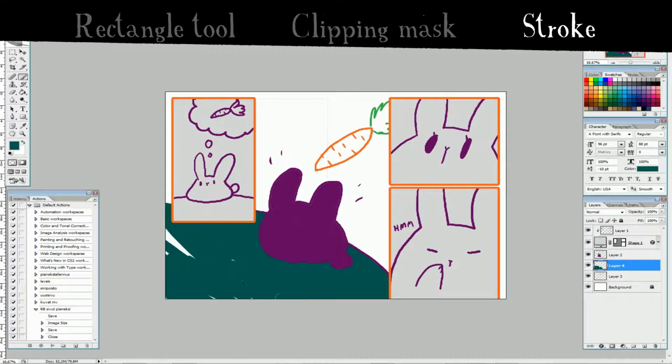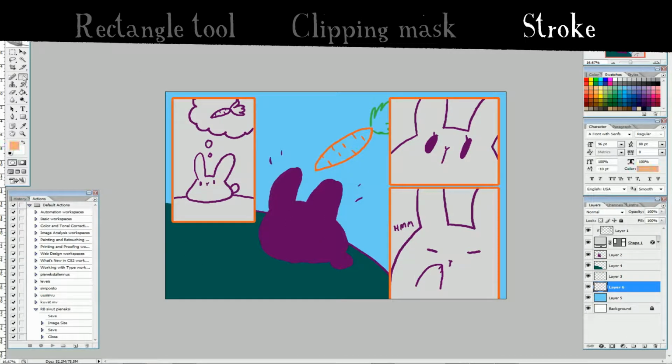And that's pretty much it. First I make the panels, then I make the content to the panels, and then I use stroke to make the borders.